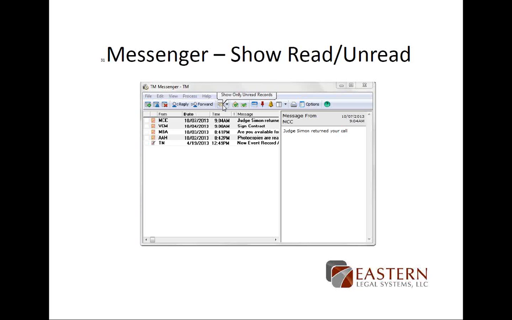So the lesson from this is if you think something should be in your Messenger inbox and you don't see it, check this little drop-down to make sure that it says either read and unread or whichever category you're interested in.